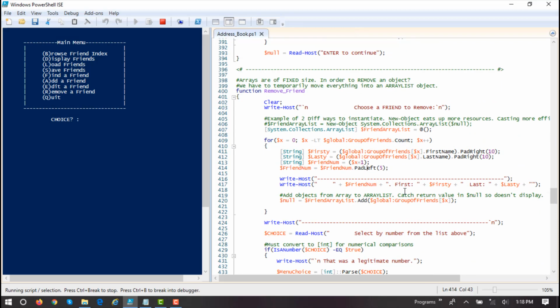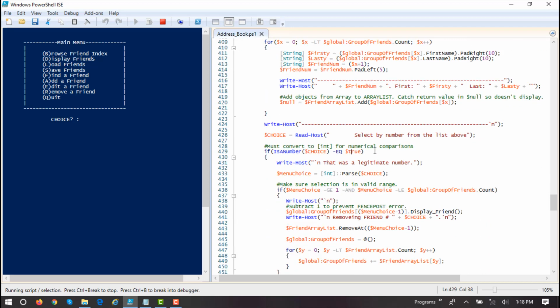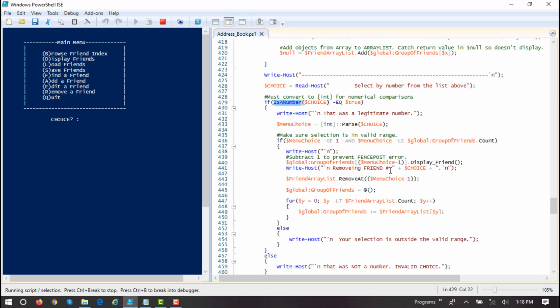And if I wanted to remove a friend, to do that, okay, well, choose a friend to remove. I need to present all of my data in terms of rows. And then, in this case, ReadHost, select a number from the list, so select who I want to remove. And then I need to check and make sure it's a number. If it's a legitimate number, right? They can't type in banana, I can't let them do that. And then menu choice, if it's greater than or equal to 1 and less than or equal to group of friends count, that would be a valid range, right? Between 1 and the last, highest number of elements in the array. Okay? And then I'll say removing friend.